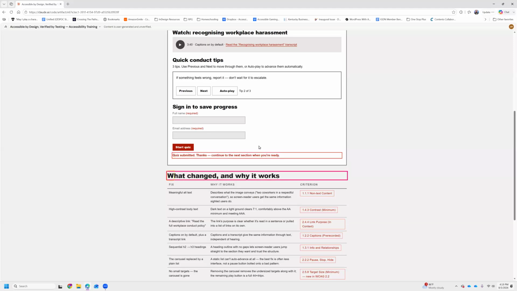"Heading level 2, what changed, and why it works. Table with 13 rows and 3 columns, row 1 column 1 fix. Column 2 why it works." So we're in a table. It read how many columns and rows there are. "Column 3 criterion. Row 2 fix column 1 meaningful alt text. Why it works column 2 describes what the image conveys ("2 co-workers in a respectful conversation"), so screen-reader users get the same information sighted users do. Criterion column 3 1.1.1 non-text content."